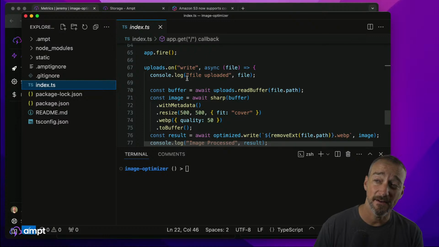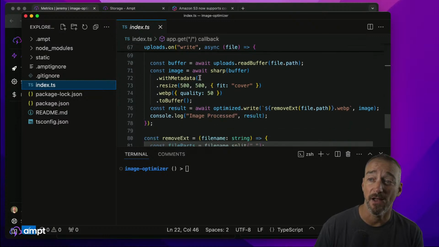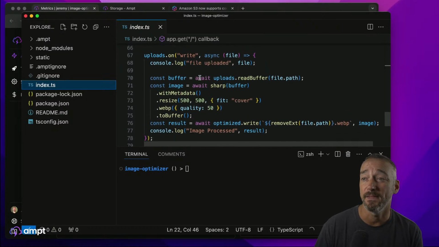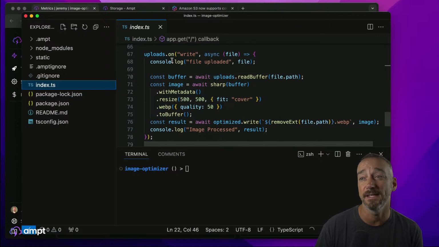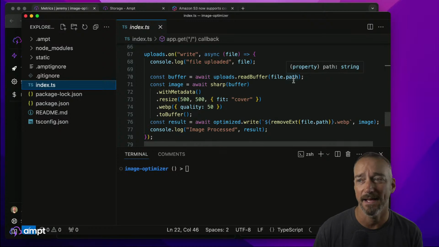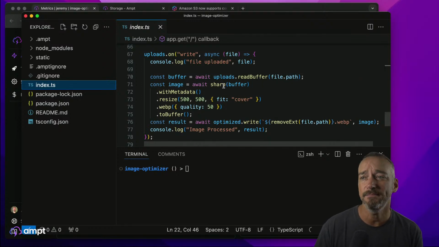And then finally, there's this uploads.on that we wrote that essentially says when a file is written to the uploads directory, let's go ahead and log that out. But then we're going to read the file. So again, we'll get some information from this file. We're going to run this, and so we'll see how this works. But this will give us some information about the file. File.path is where the file actually is. So we'll read that in.